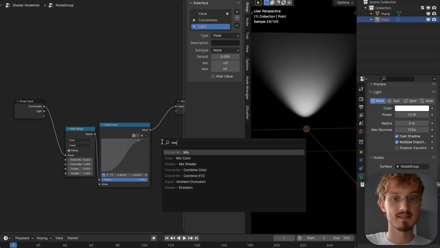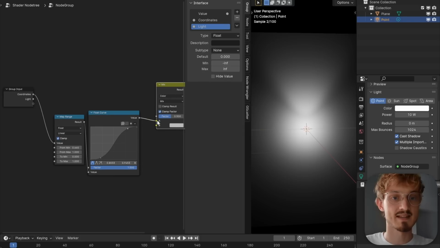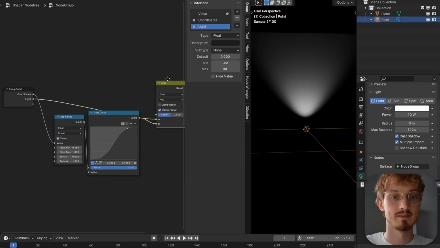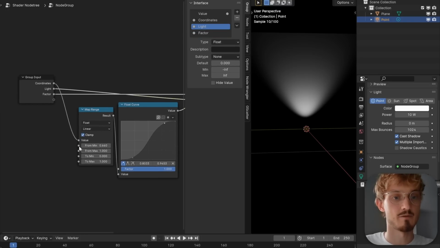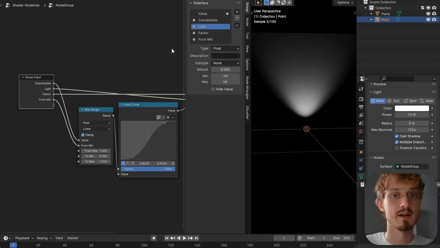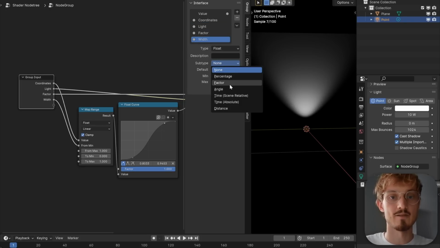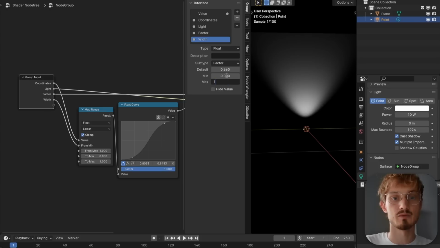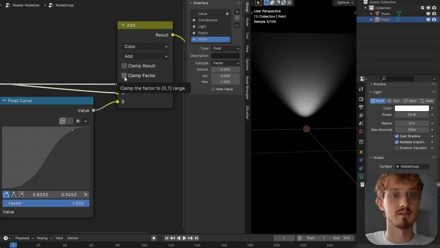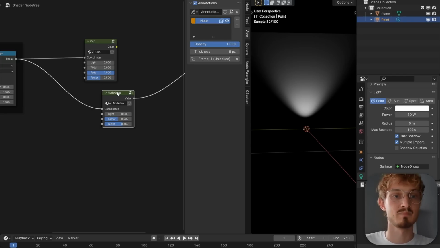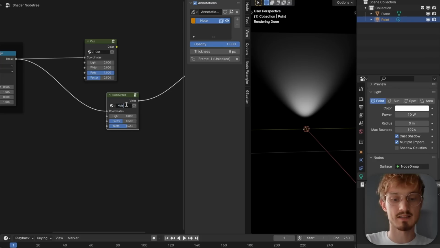Which we mix color, mix into this one with an add, and expose the factor. Let's also expose the from minimum here to select the width. We can call that width. Make it a factor going from 0 to 1. Default, say 0.5. Let's turn off clamp factor. Now this node group will be named hotspot.